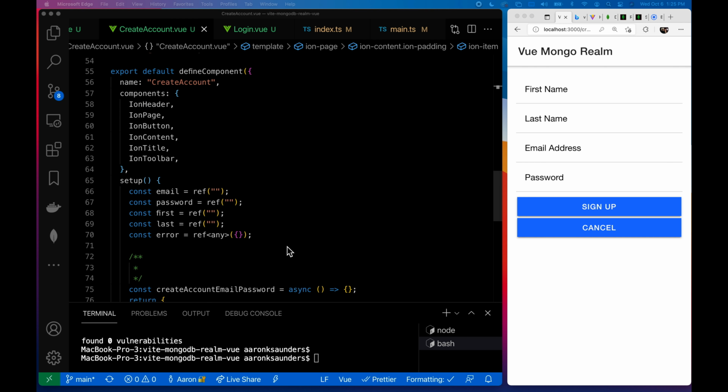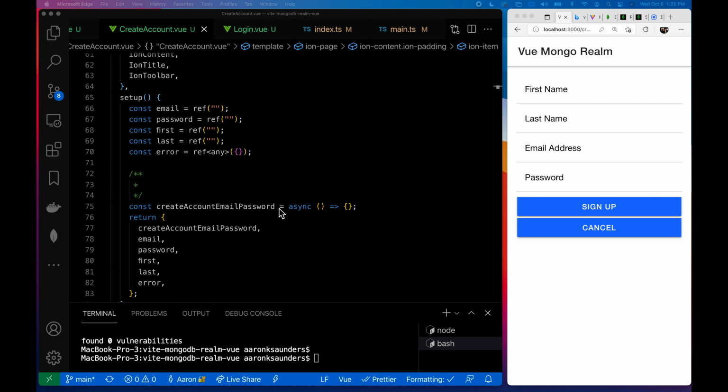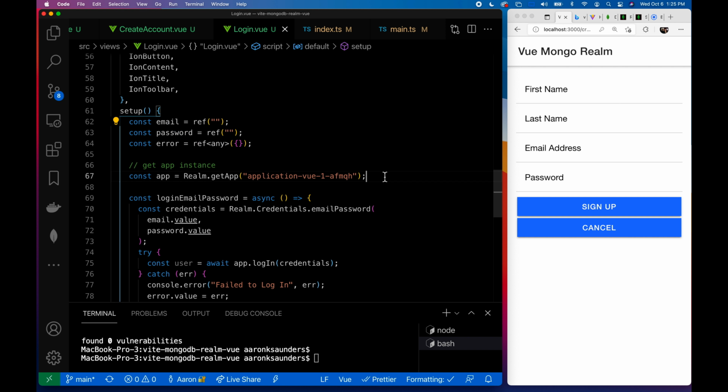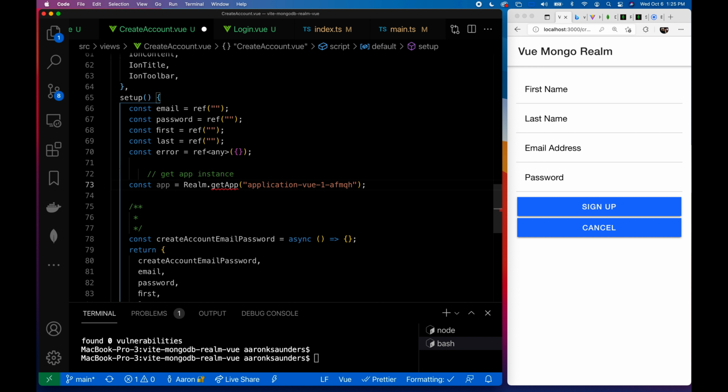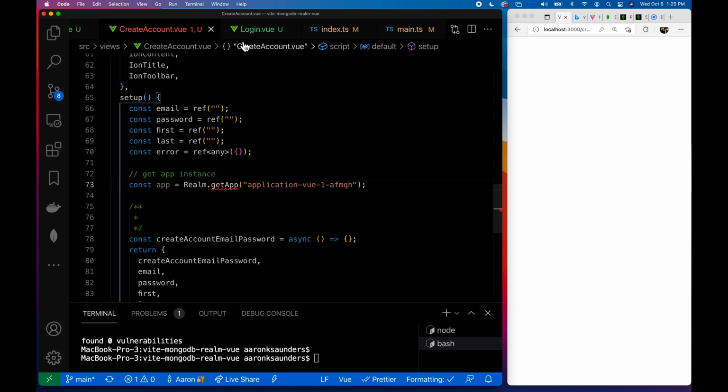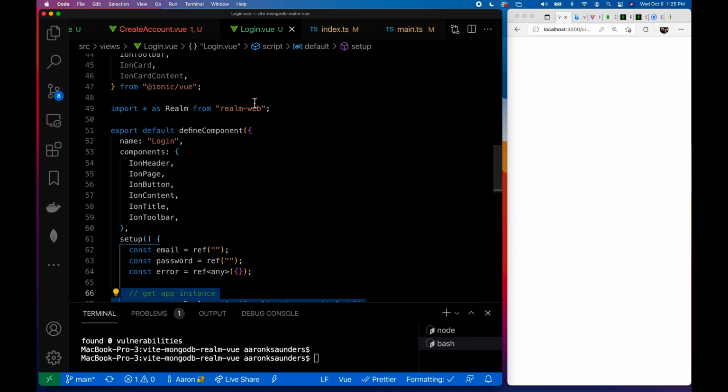We've already, let's see, no, let's go back to our login, because I need to get my app instance. So let's get my app instance. Bring this over here into create account. And then also let's make sure we bring our import over.